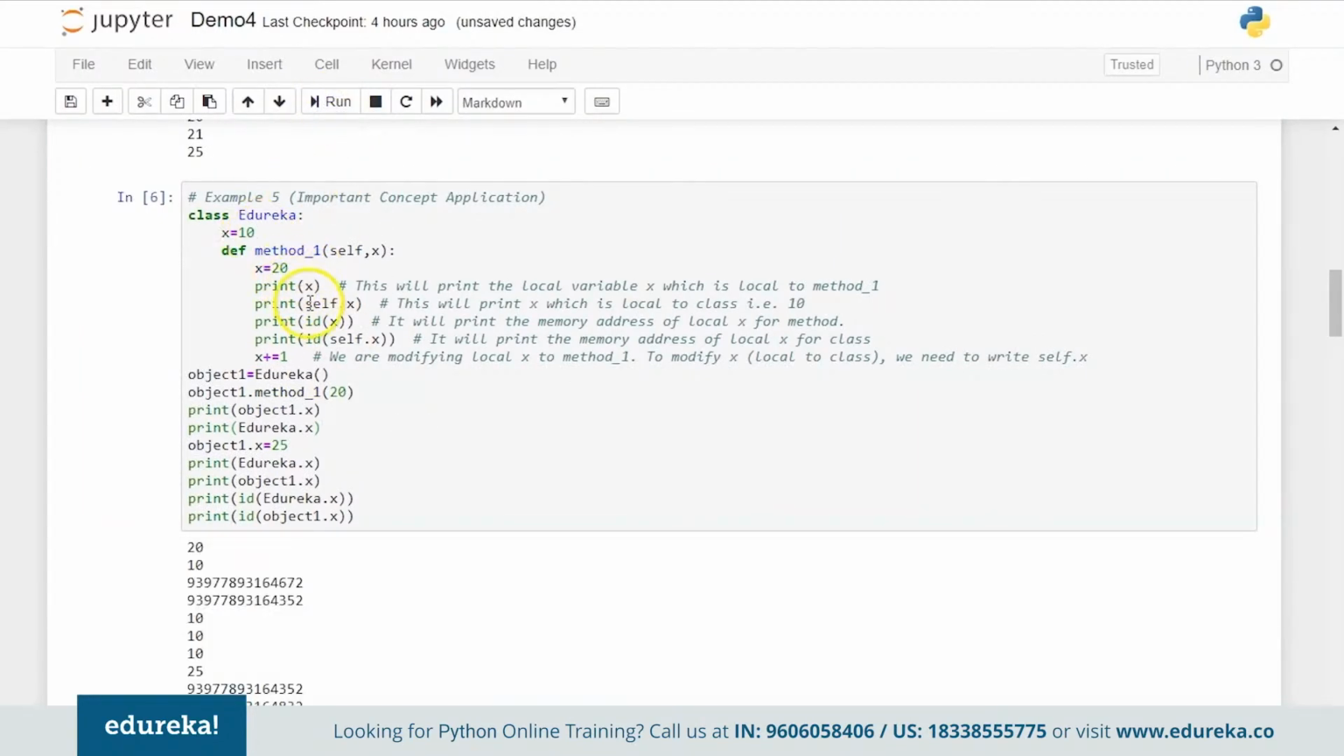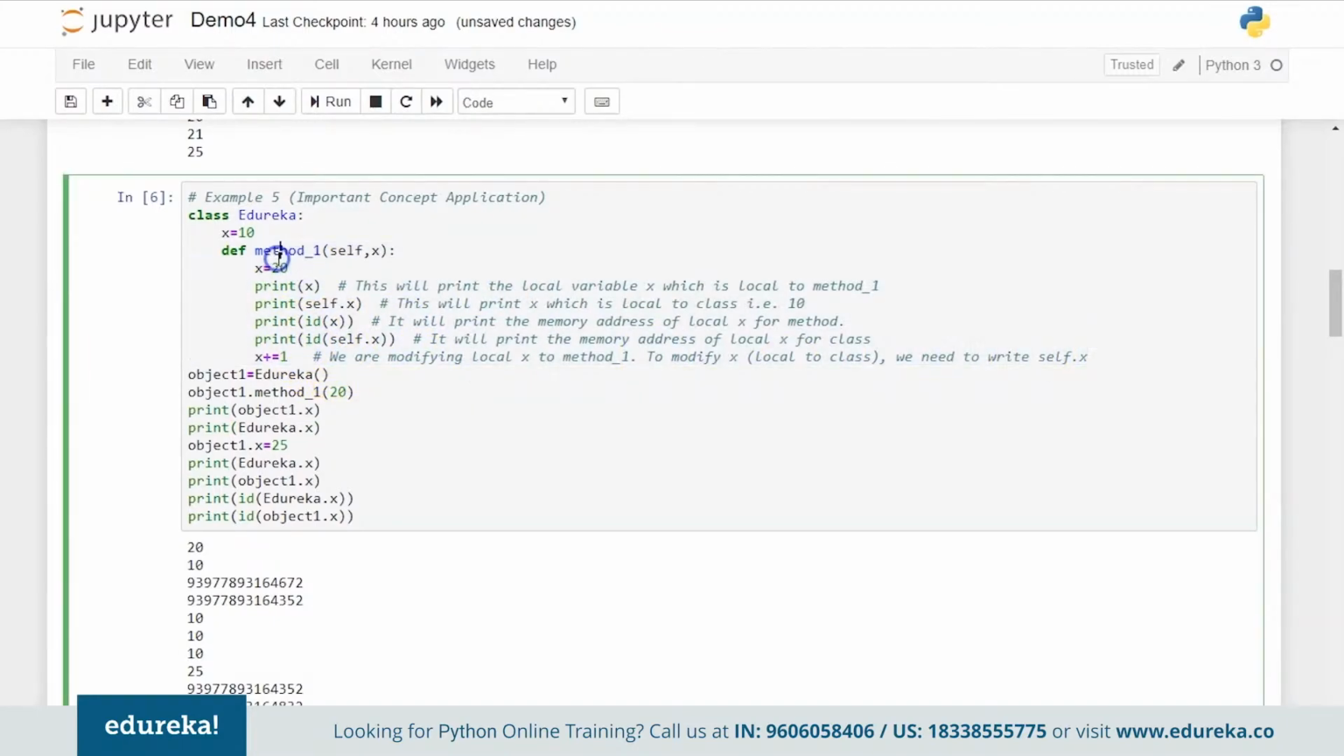We have a class called Edureka, then x is equal to 10, and we have method 1 where x is equal to 20. We are printing x. Now this is a part of the method here, so we will come to that point one by one. First of all, I'm creating an object called object1 with the class called Edureka. Now we are calling method 1 with the parameter 20. So x will be assigned 20 here. Now internally, locally, I'm assigning a value of 20. So definitely when I do a print here, it will be printed as 20.